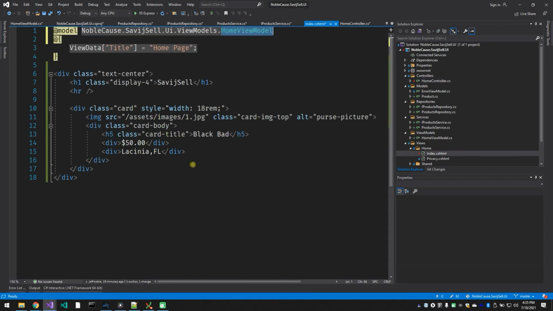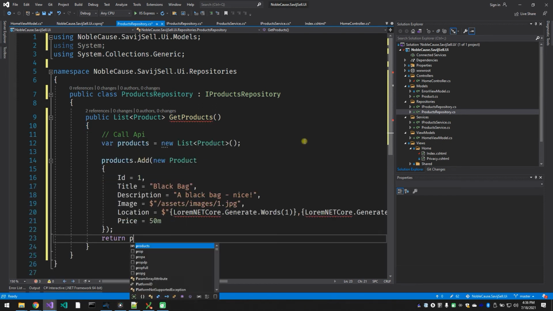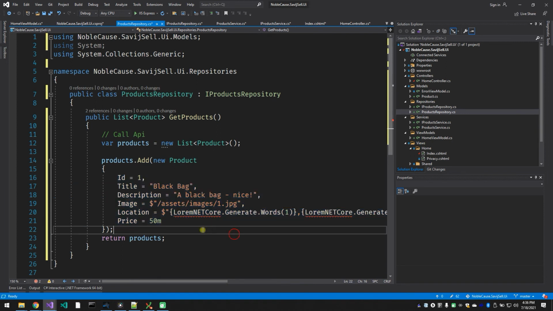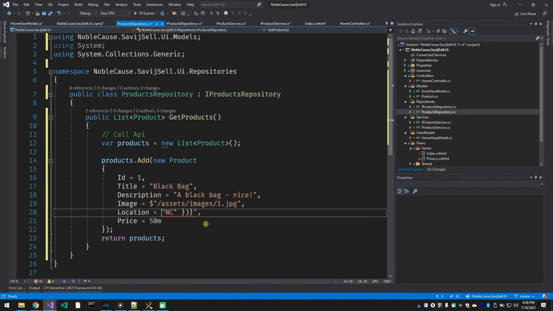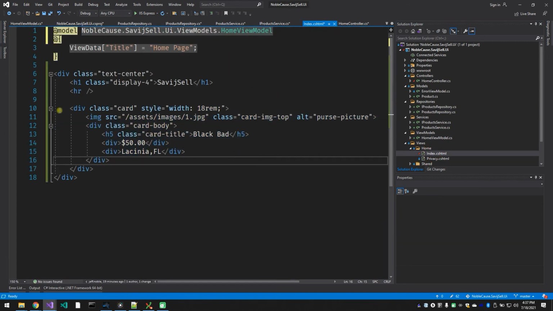So nothing's going to happen if we run this now because everything here is hard coded, and in our repo we're just returning an empty list of product here. So just like we did before, I'm going to replace this with a faked single item. So we have a list of products, and I add one product to it with these properties. I'm going to get rid of this lorem ipsum stuff because it was just an example for before, and we really don't need that going forward. For the location, I'm just going to put someplace North Carolina.